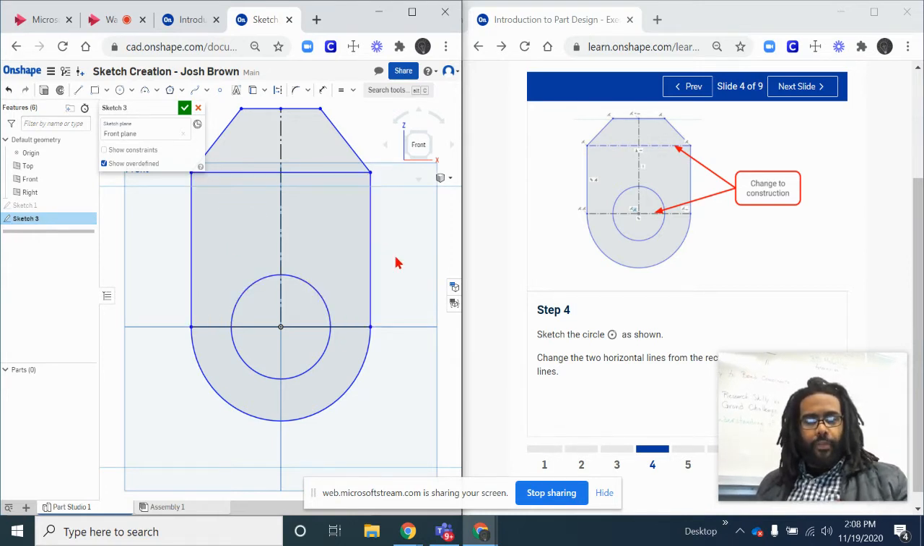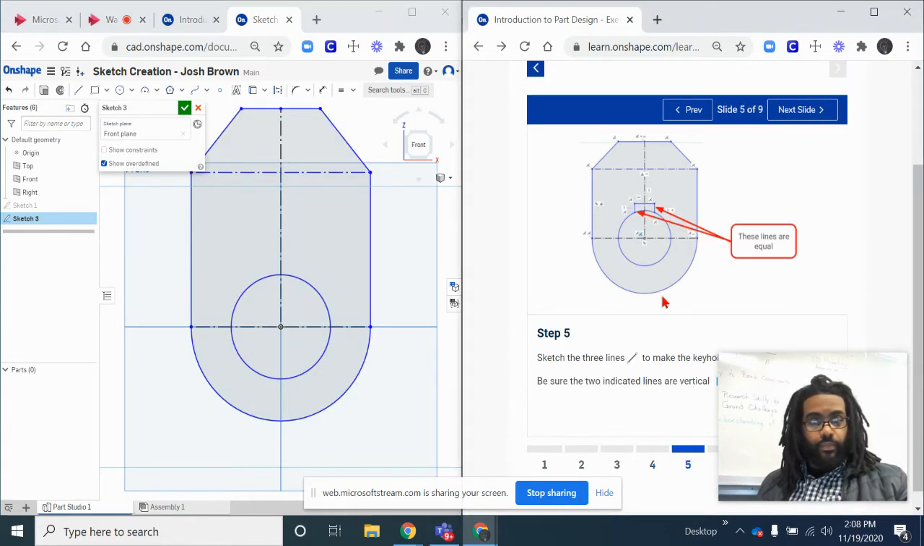Okay, perfect. Now that we're here, it's telling us we're going to turn these 2 lines into construction lines. I'm going to click here. I'm going to turn this into a construction line. I'm going to click here, and I'm going to turn this into a construction line, okay? Good. Going into the next step. So with this, we're going to add these lines and make sure that they're equal, okay?